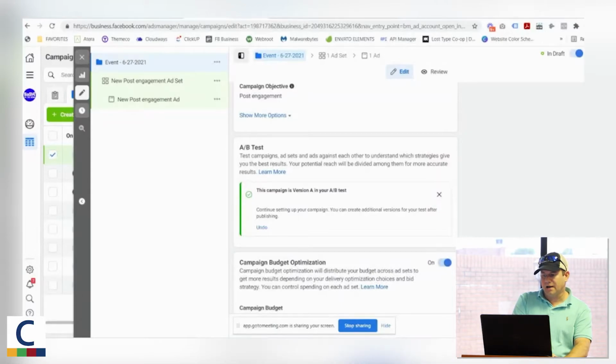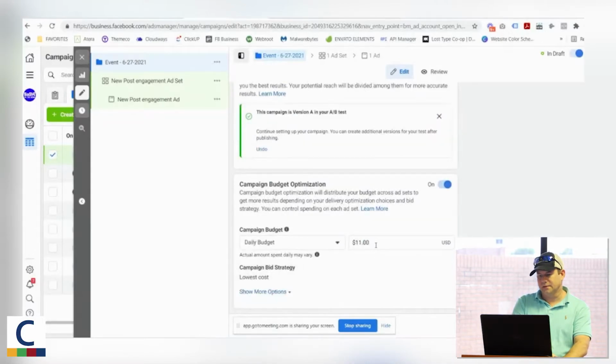Here you can set a budget. I usually try to do at least a minimum of $50 a day. If it's kind of a weekend campaign that's local, maybe just in Etowah County, I'll at least throw it up there at $150 for the weekend.